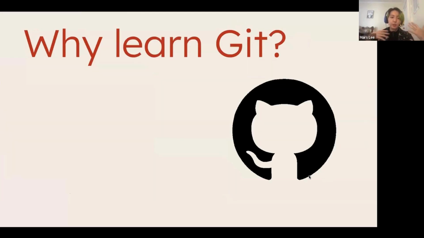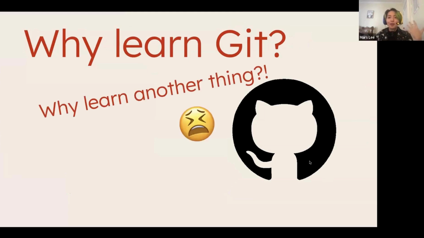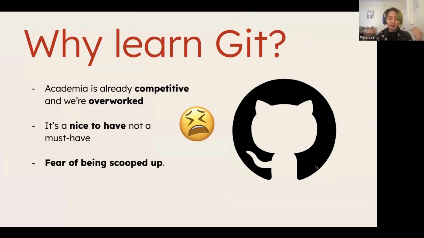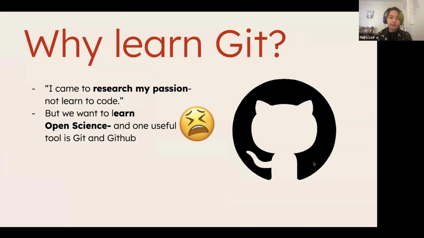But the question is, why should I learn Git? Why should I learn GitHub? Why should I learn another thing? And we had a really great conversation earlier in our training, like academia is already so competitive and we're overworked. This is a nice to have but not a must have, or there's also the fear of being scooped. Why should I learn another thing on top of that?